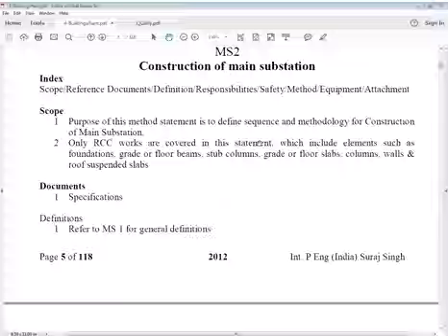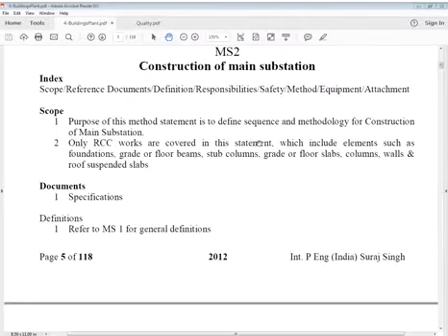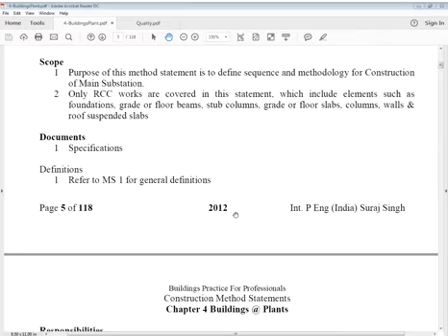That's the point. Now in this case, the index is the same. You can say scope, reference, documents, definition, responsibility, safety, methods, equipment, attachment, etc. The purpose of this method statement is to define the sequence, the methodology for construction of the main substation or whatever substation it is.